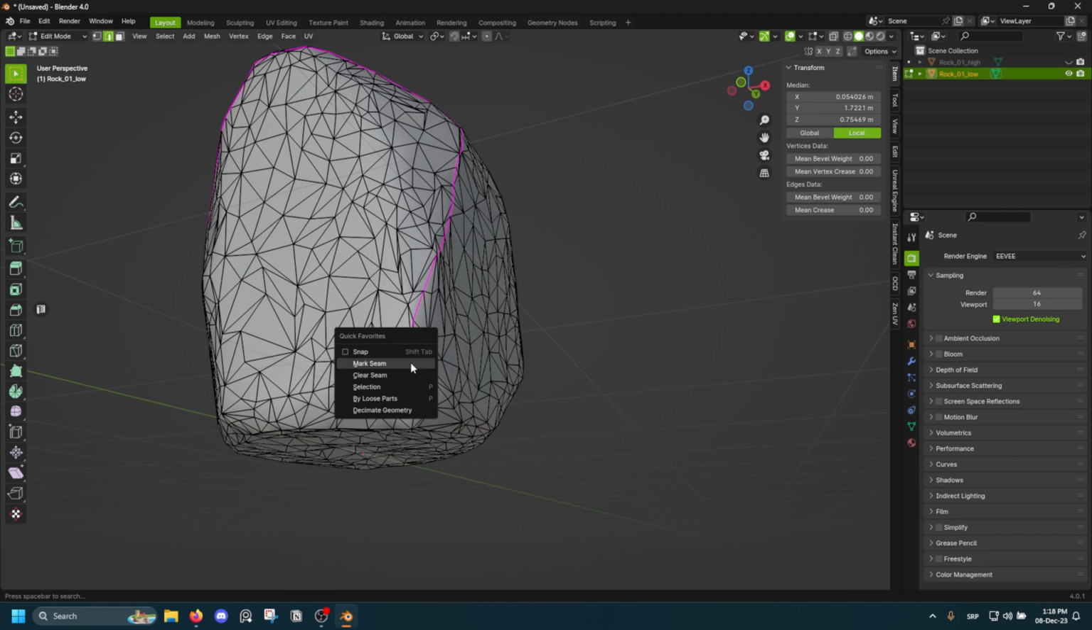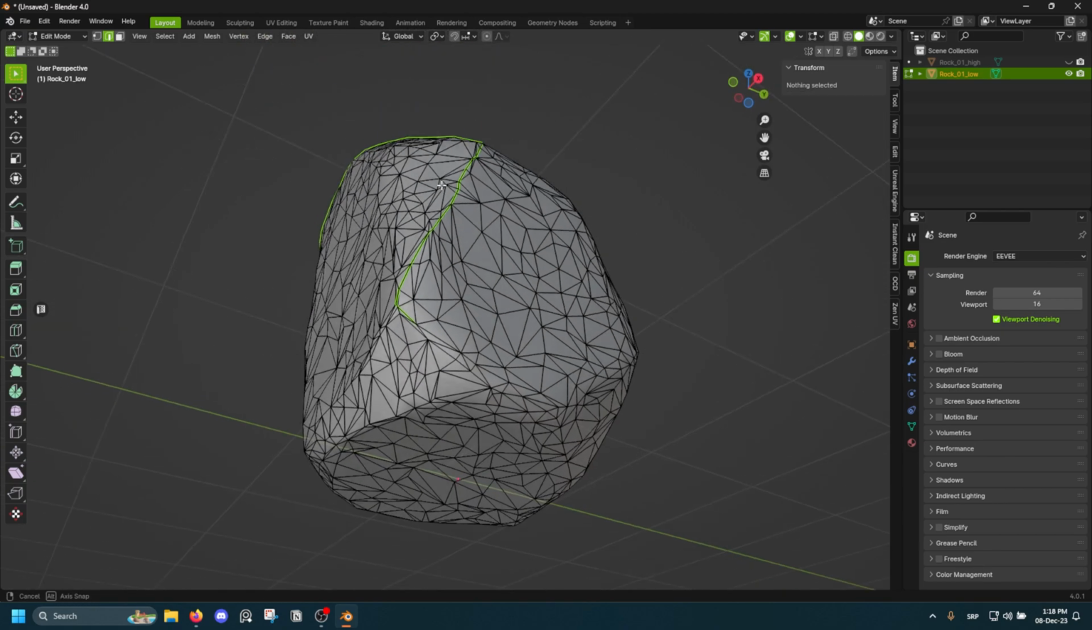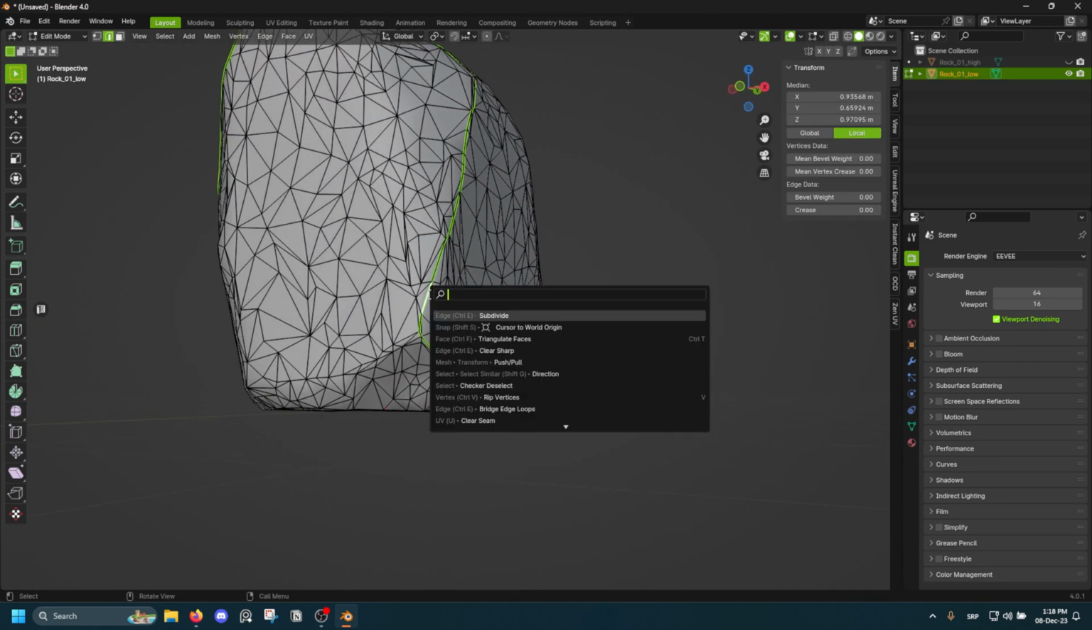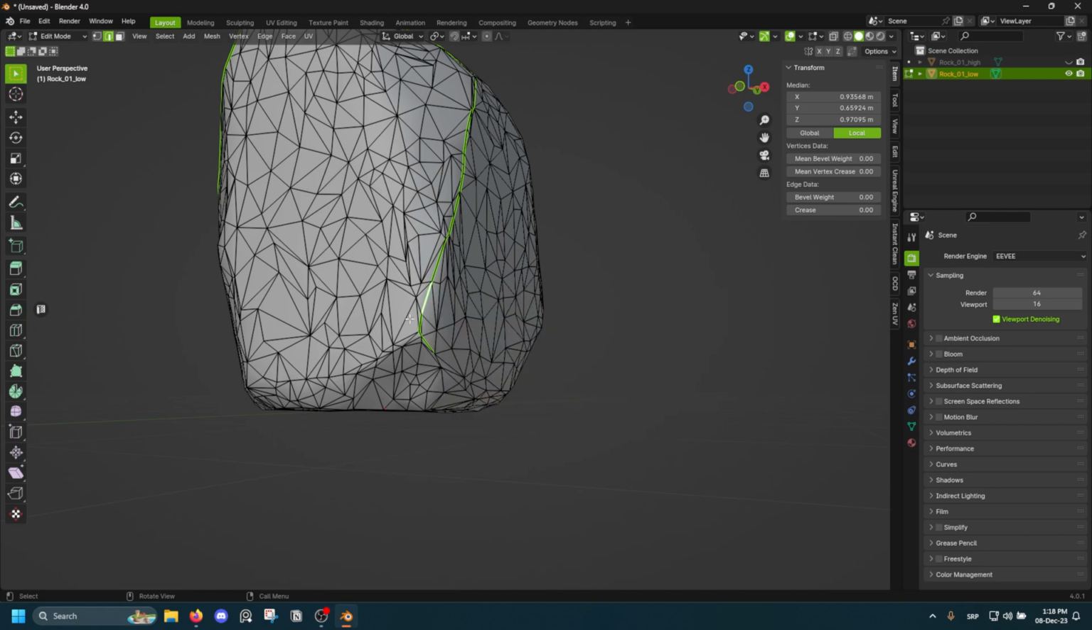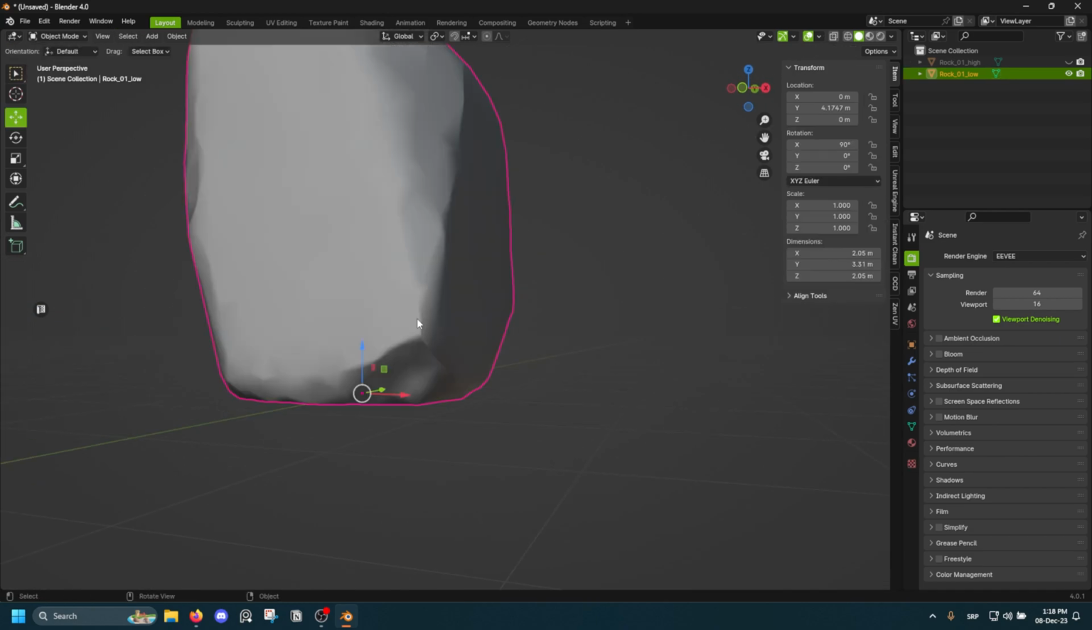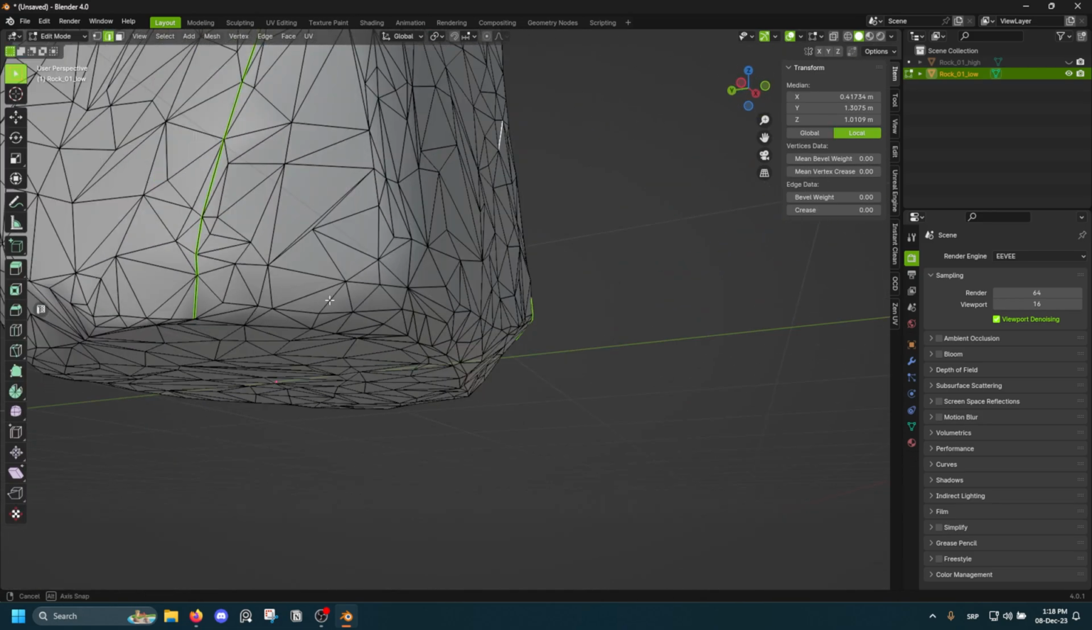And this is a good way to mark the seam. And I'm just gonna mark the seam. And how you do that is you can search mark seam here, and I think it's in the U panel, yeah. I have it on quick favorites, just so it's easier for me to mark it. It's just a personal preference.